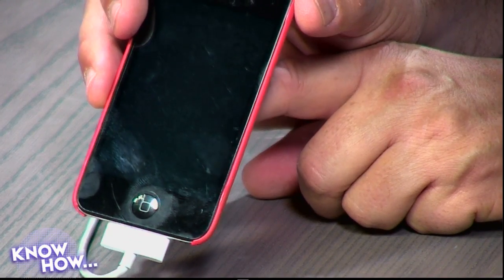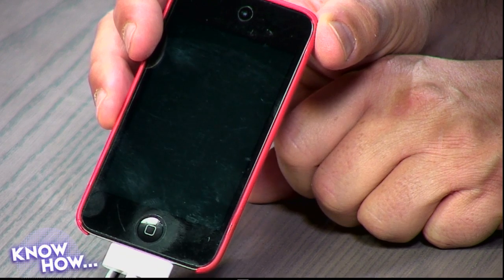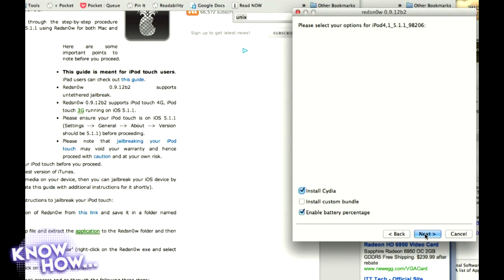Can I do something to this that would be so horrendous that I would no longer have use of my iPod Touch? I would, yeah. If you disconnect the cable, possibly. That's a really bad idea.